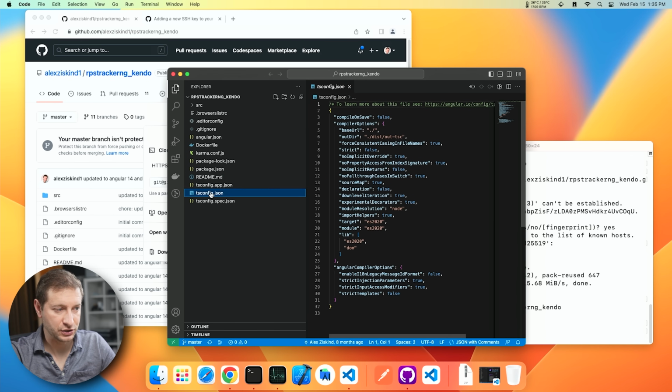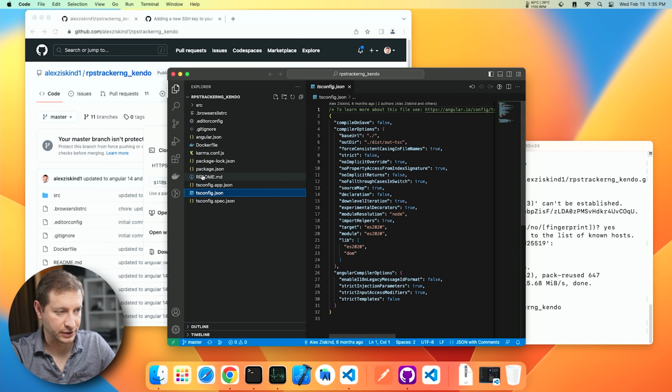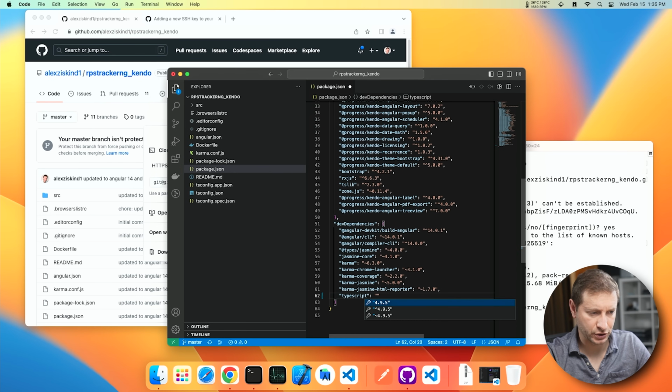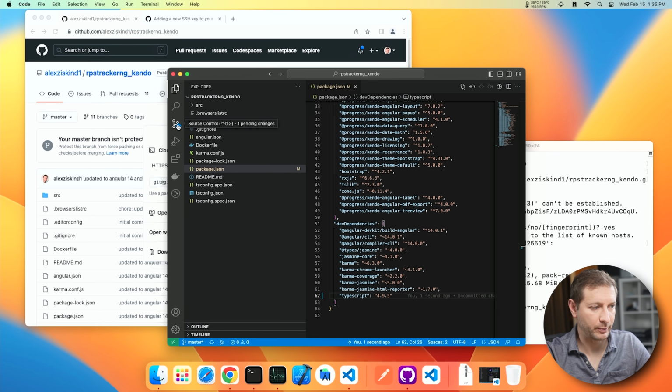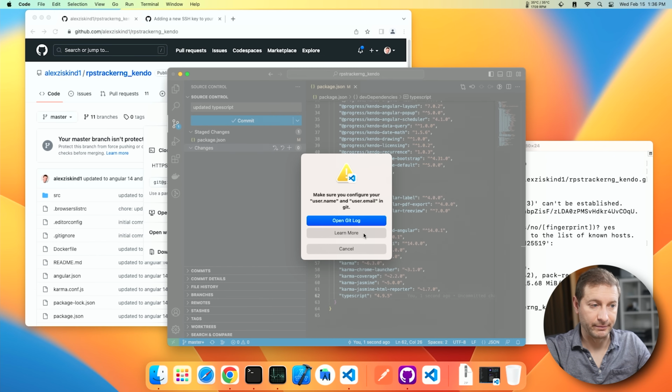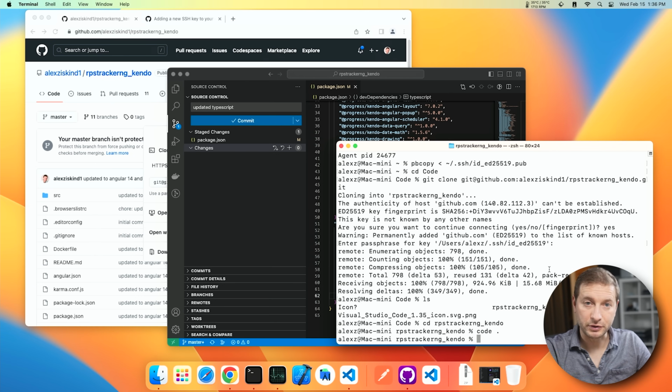Now if I make a change here, let's say I go in package.json and let's say I want to update TypeScript to the latest version. I can go in here and update it, and now I'm gonna need to make that commit. So in VS Code, I would normally do that here by typing a commit message, updated TypeScript, click add and commit, but VS Code is not yet configured, so you're gonna get a message like this. But you can do that through command line.